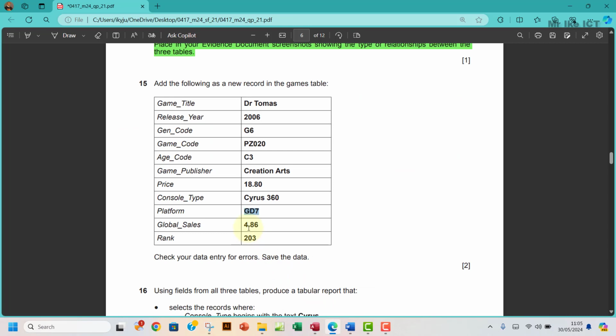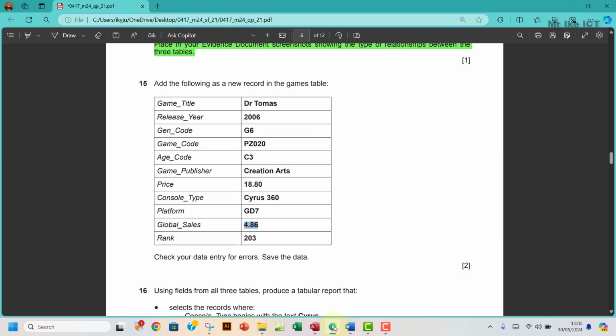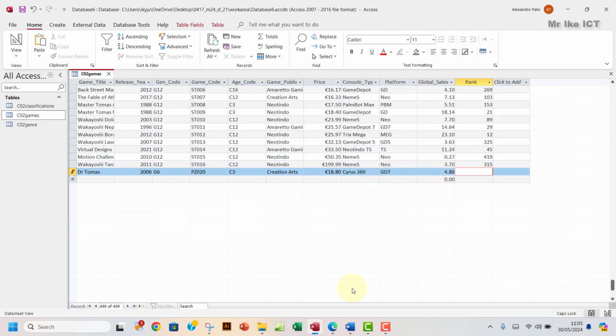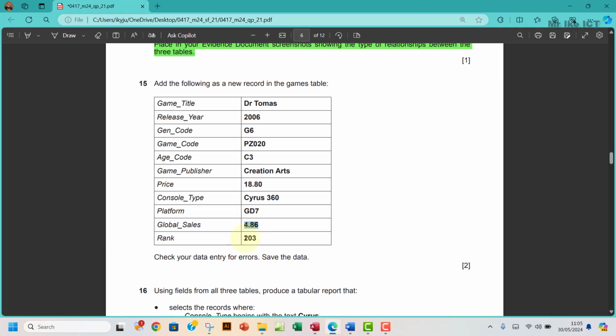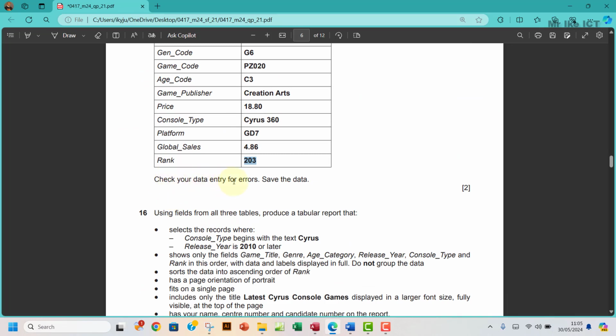The next one will be global sales. Mind you, in the examination you're going to be typing, not copying. I'm doing this for convenience's sake. Let me be sure of that: 4.86, yeah, I'm good with that. Rank will be 203. I'll paste that. Now I'll save the changes according to the question: check your data entry for errors, save the data. I've done that now.